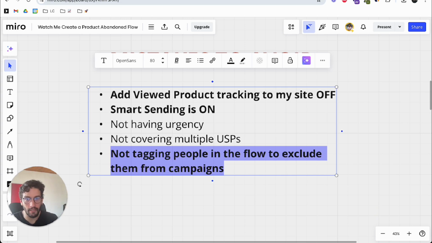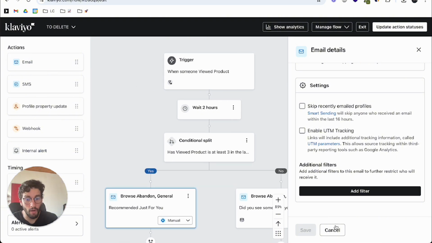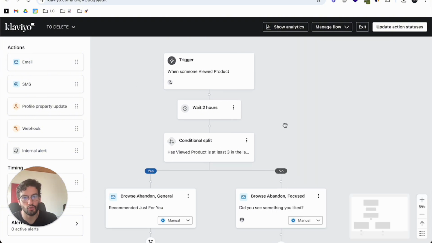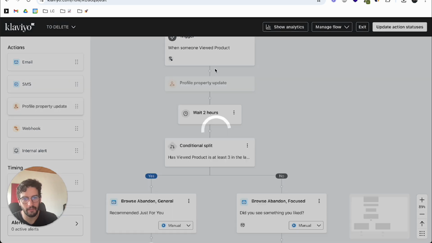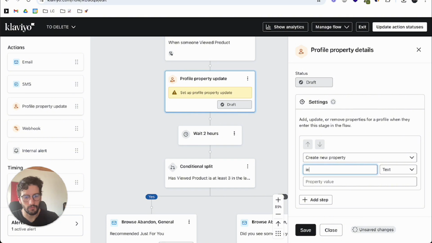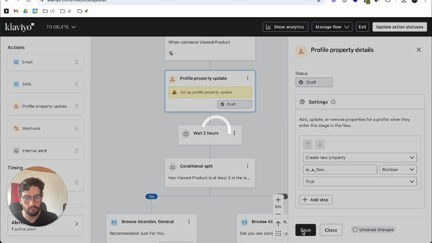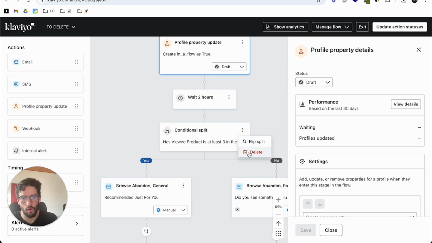You should 100% exclude them from campaigns. So how do I do that? When they go through the flow, you must create a profile property update here. And then you can create a new property, for example, "Grab in a flow," Boolean true, right? Save, and then at the end, once they have gone through the entire flow, I'm just going to have one path.